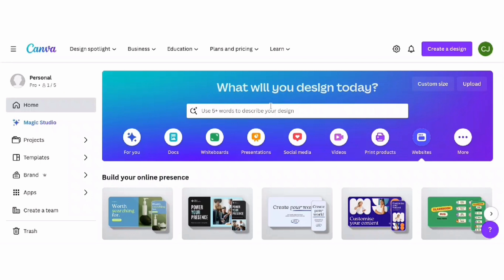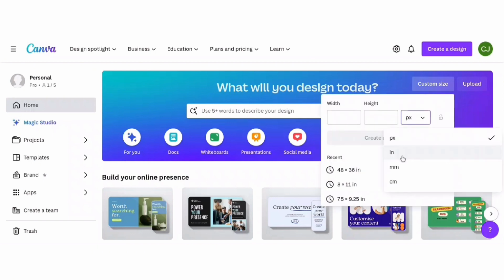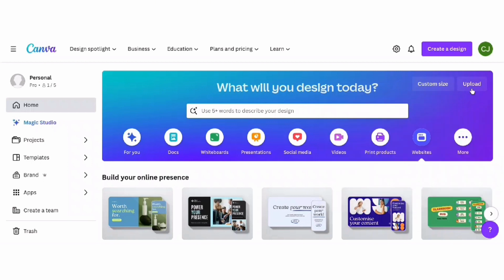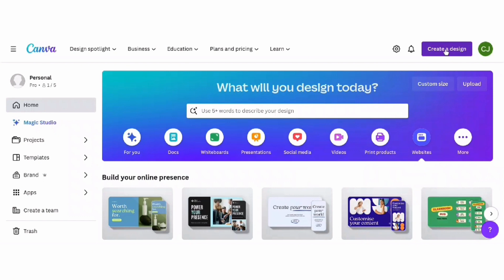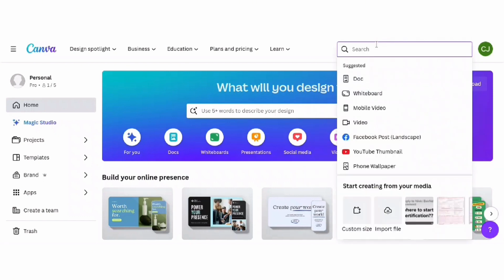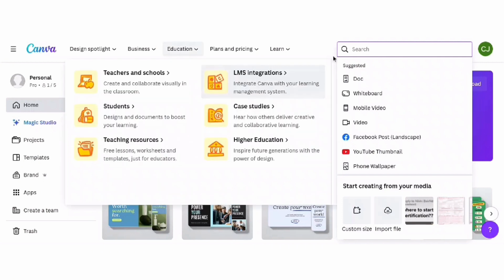If you already know what you want to do, you have a customized size in mind, you can always click here and just put in sizes that you want. You could either do it in pixels, inches, millimeters, or centimeters, and you can create a design that way. You can also upload any files from your computer. You can also choose the button create a design. A drop down menu will come. It will give you the same search boxes here. And it also gives you very similar options to what's on here. You also get to customize your board right here. You also get to upload any media that you would need to help you create your design.